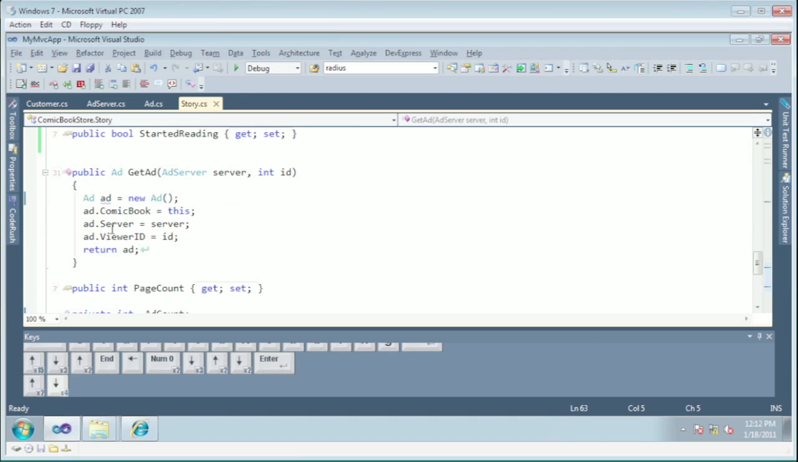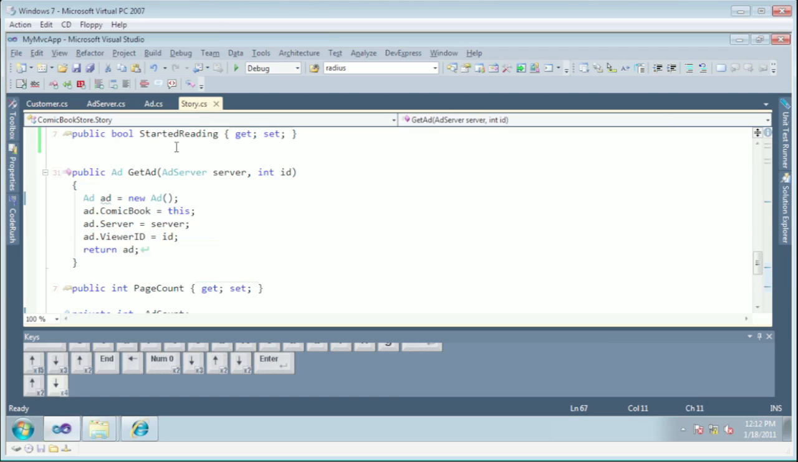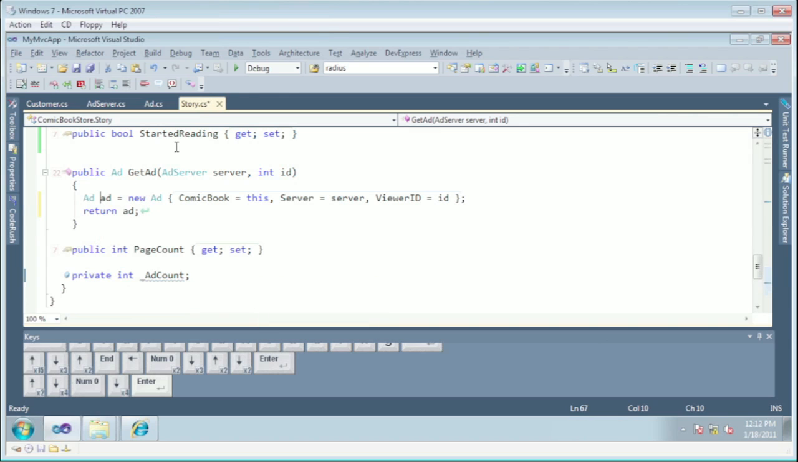Okay, down here I have get add, and inside add I create a new add and assign some properties to it. CodeRush highlights this as an issue. It says an initializer can be used, so we can convert that code right there. I'll get the hint out of the way. That code right there, we can convert to an initializer. And so the preview hint looks like that, and that's what we end up getting out of that.